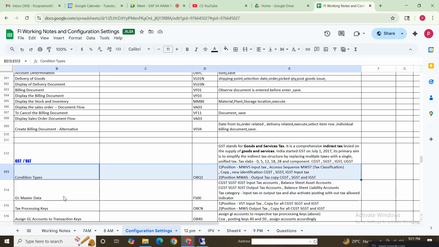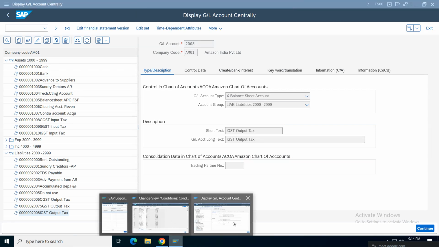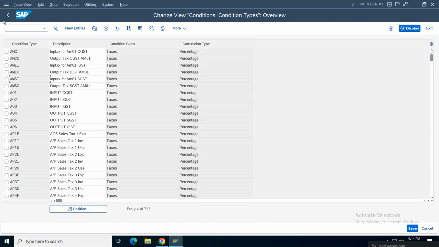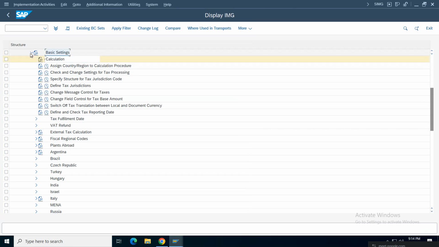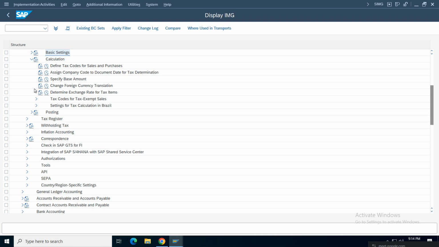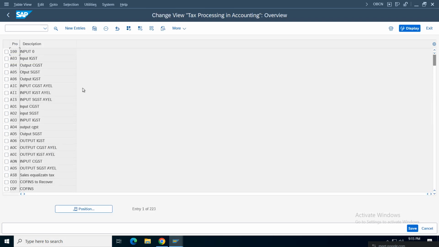Earlier we created the condition types, now we created the GL masters. Now let us go with the processing keys. Let us understand these processing keys. SAP provided some standard processing keys, and practically we'll configure them in the system itself. Under basic settings, you have check and change settings for tax processing, just below this one.